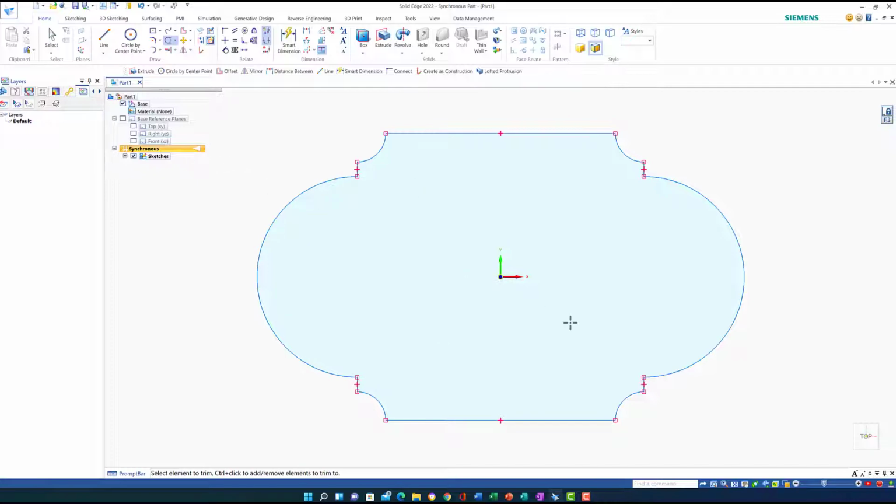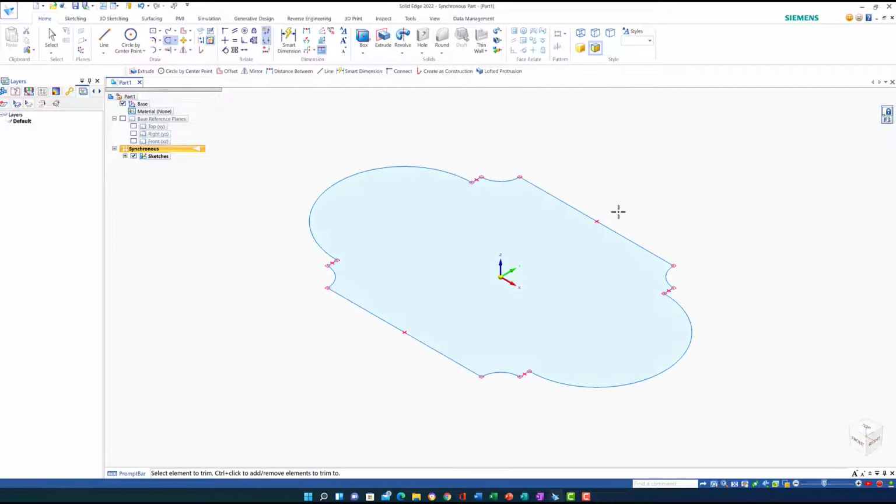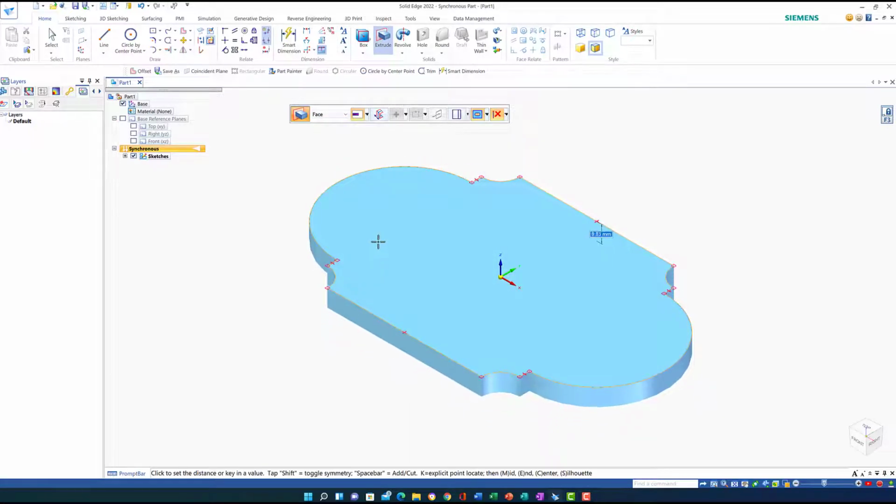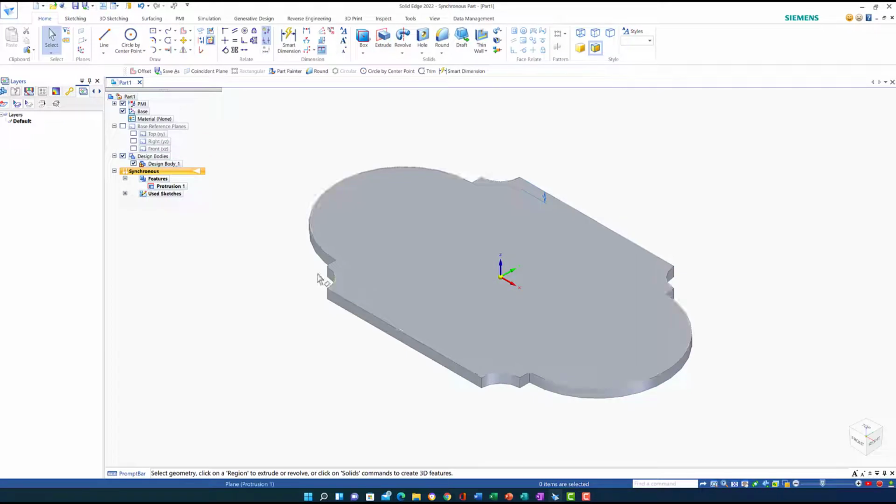Now I'm going to go to Home, Extrude. Chain or a face, that's fine. This face, right click, and I'm going to move it down 5 millimeter. So I was able to get the piece of the box.